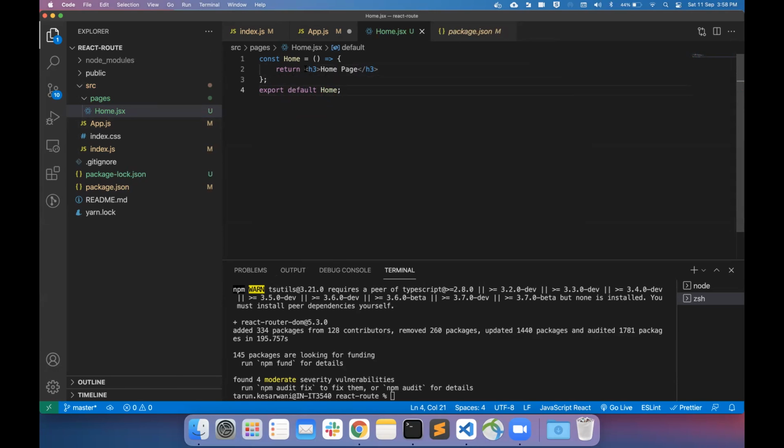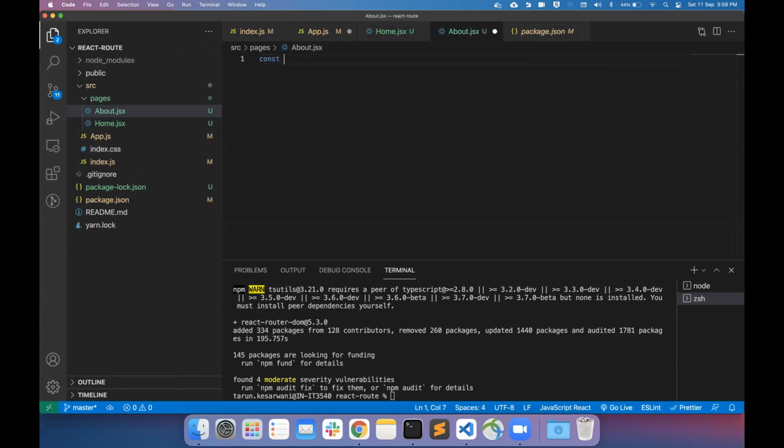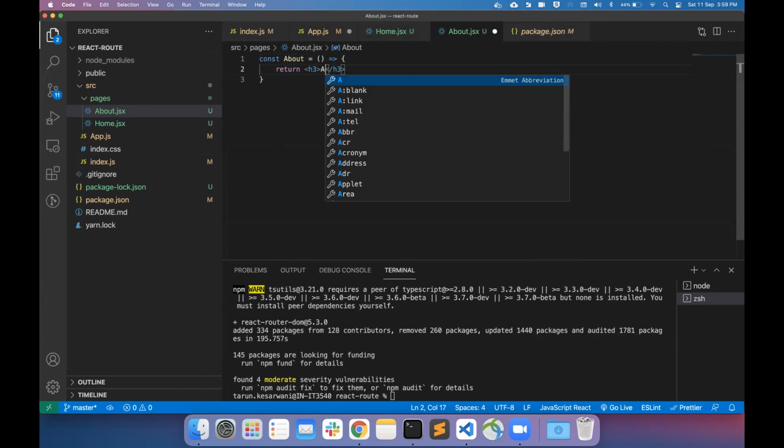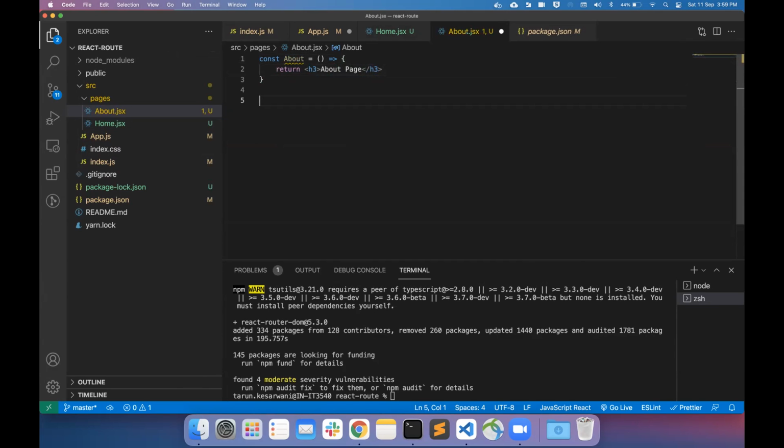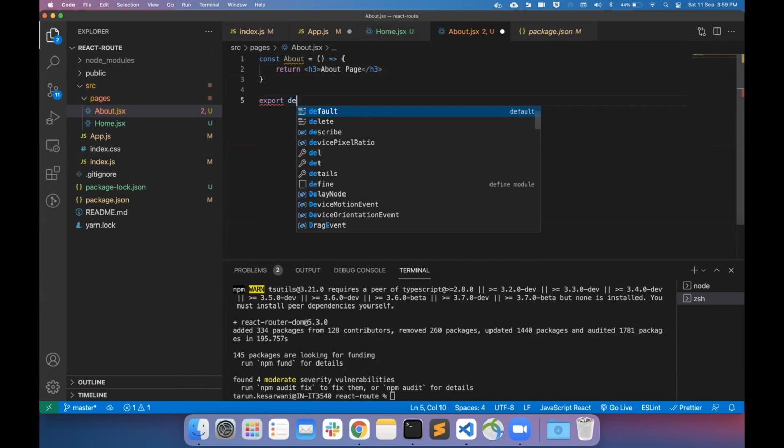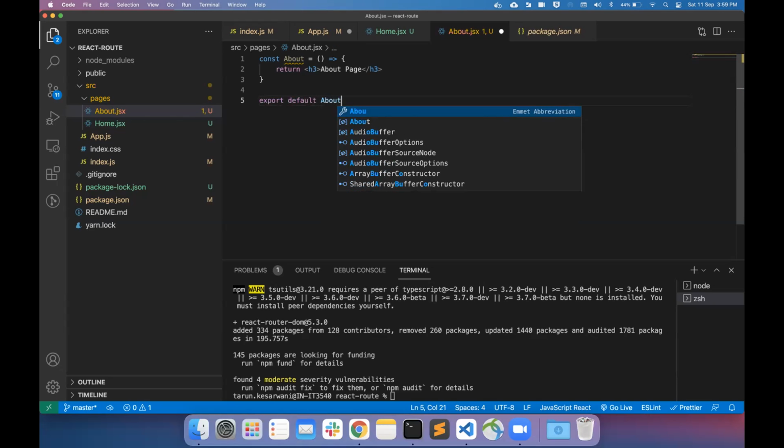Right now the page is only a title which I have given: home page. Okay, let's create another page. The page name is about.jsx. Let's create a const About, return, use this h3, about page. Okay, and let's export default about.